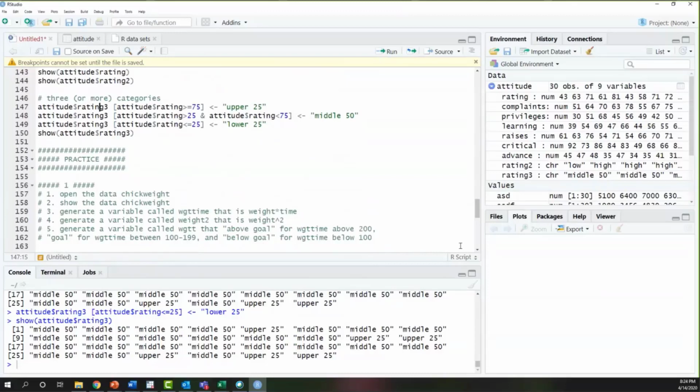So here's the things that you're going to do. The first one is open the data chick weight, then show the data chick weight, generate a variable that is called weight times time, and all of these variables are in that chick weight data set. So as soon as somebody gets it right in the code, I'll paste it into this. Okay? So just work your way through.